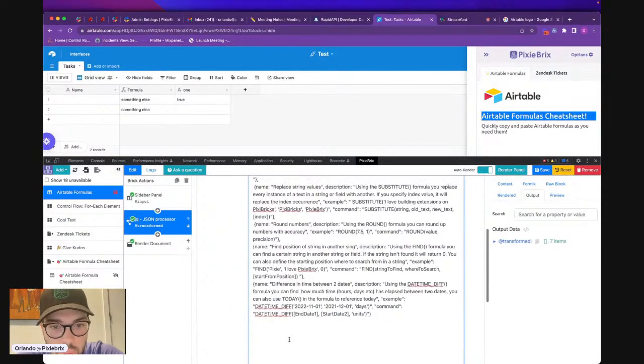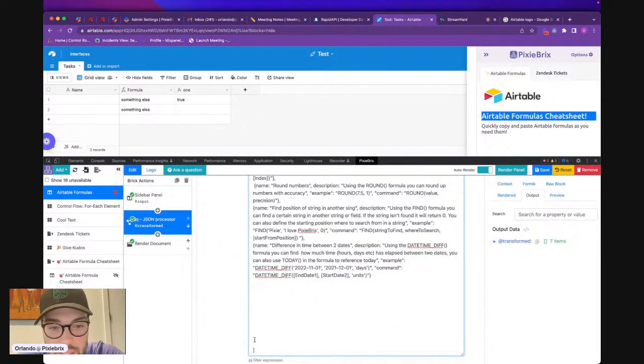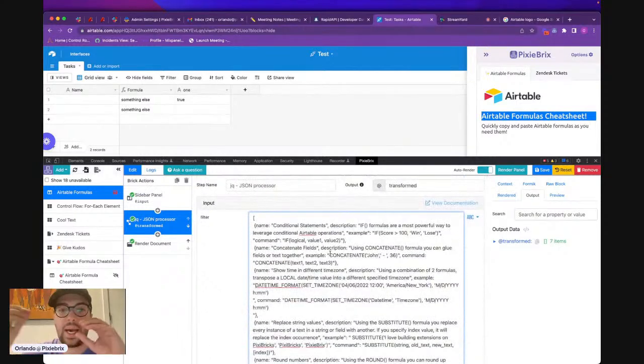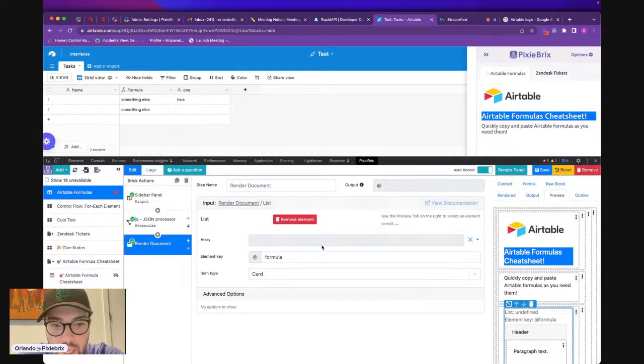So what does that do? We created a huge array that has a couple of objects. Each one of these objects has different keys and values. You can see it has name, description, example, and command. All this information we're going to use in our cards, so that as we iterate over this array of values, we can take out different pieces of information to show in the card. So let's start doing just that. We're going to change the name of the output here to formulas, with an S. Then we go to the render document brick, and we say our array is actually called formulas. You can see it up here.